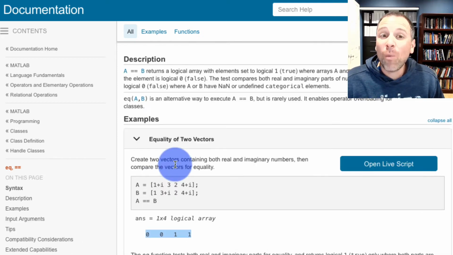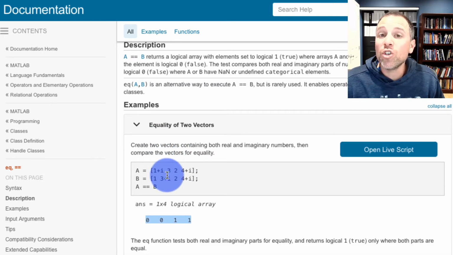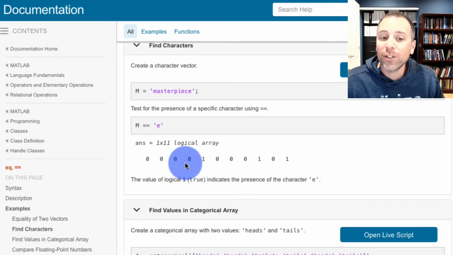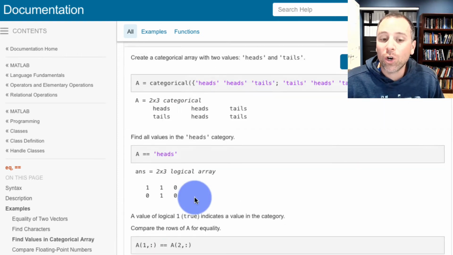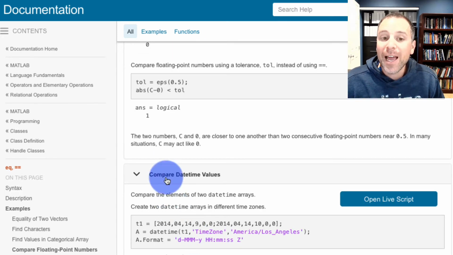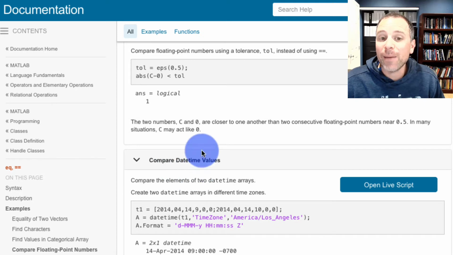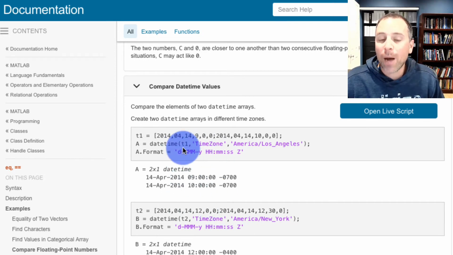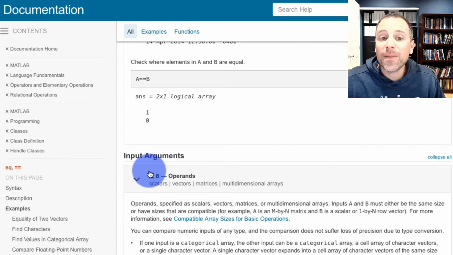Notice there's a lot more to relational operators than just numerical tests. We can use this relational operator to find characters. We can find values of a categorical array. We can compare floating point numbers, which is kind of an interesting concept. Compare date time values. Date time is a data class in MATLAB to actually store times using MATLAB variables. We can use the relational operator to test if two times are identical. And then at the bottom of this, we see that there's a discussion of input arguments.